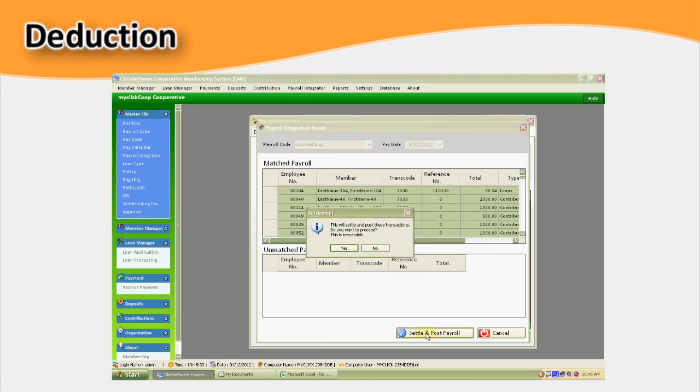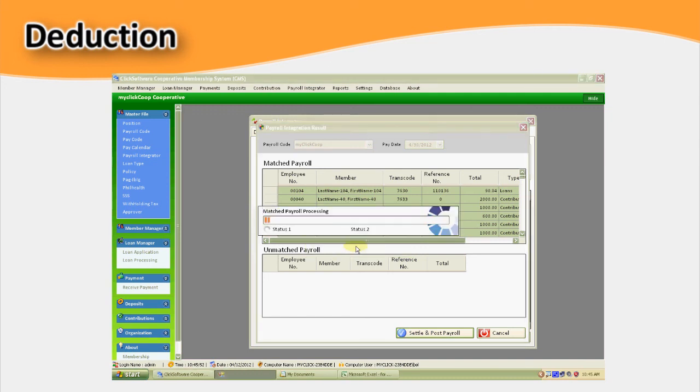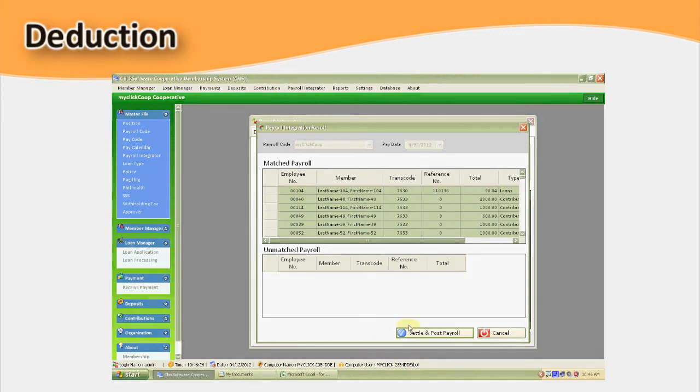Click the Settle and Post Payroll button. A message box will display for confirmation, then click Yes. The processing for matching the payments will occur when done uploading the file. You can now close the Payroll Integrator system.